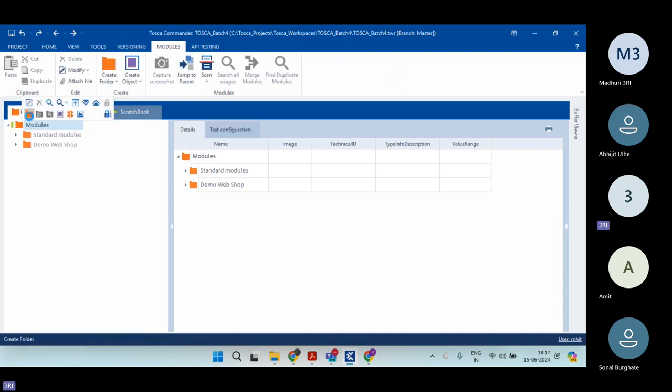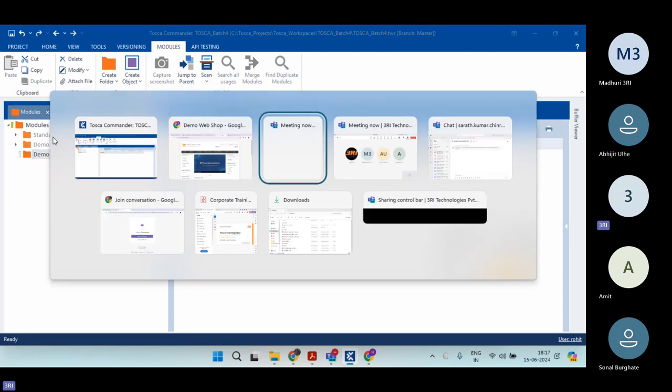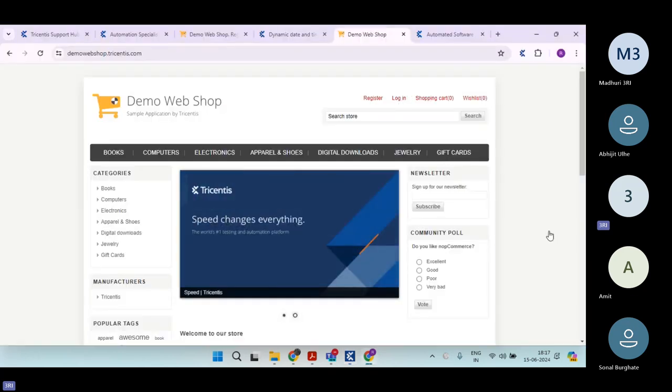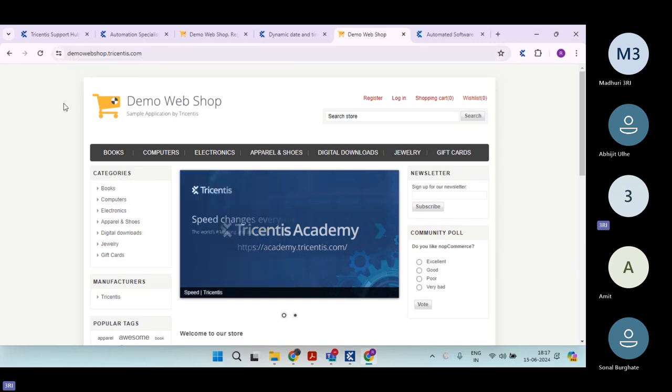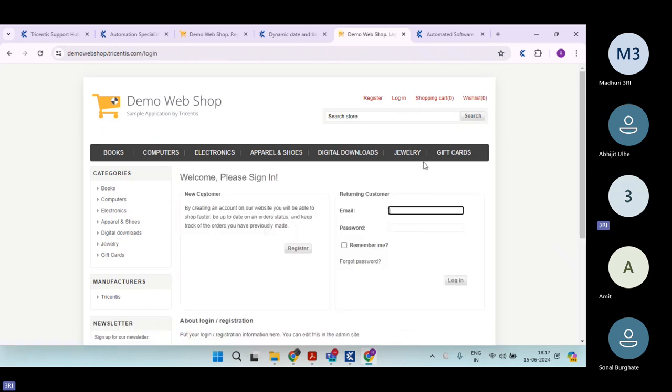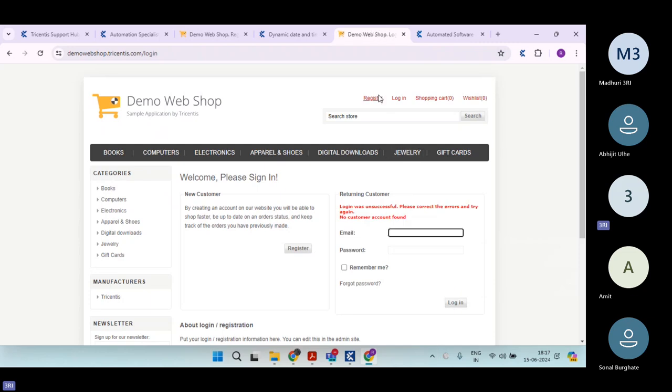I'll name the folder demo. Now I want to take a very simple scenario. This is a test application. I want to launch this URL, and then, as a simple test case, click on login, give a username and password, and click on login. After login, I have to verify whether the user is successfully logged in or not. I have to verify that the login is successful.